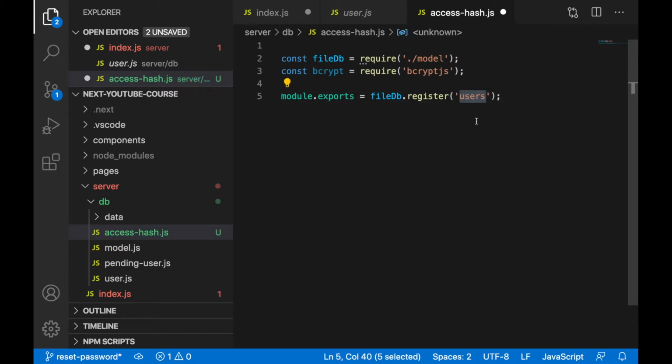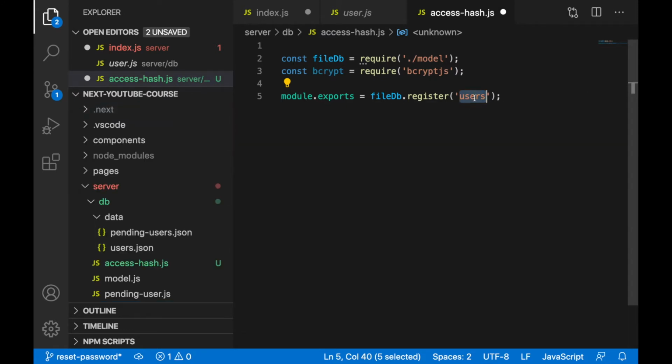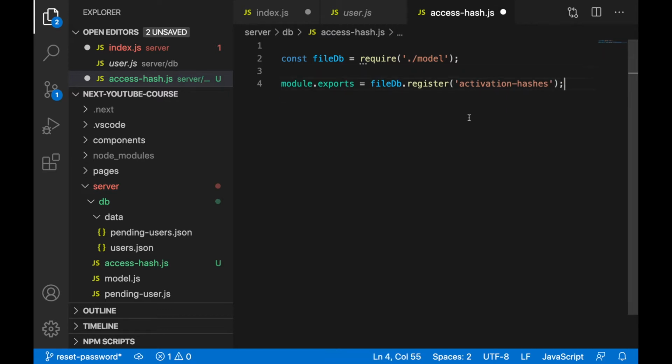Let's say we need to create here a name of the collection where we would like to store our data. So we'll store data, let's say, to activation hashes or something like this. Let's write here activation hashes, and this will create a new model for us. We can remove decrypt, and that's basically it. This will create a new JSON file where we can store new data.